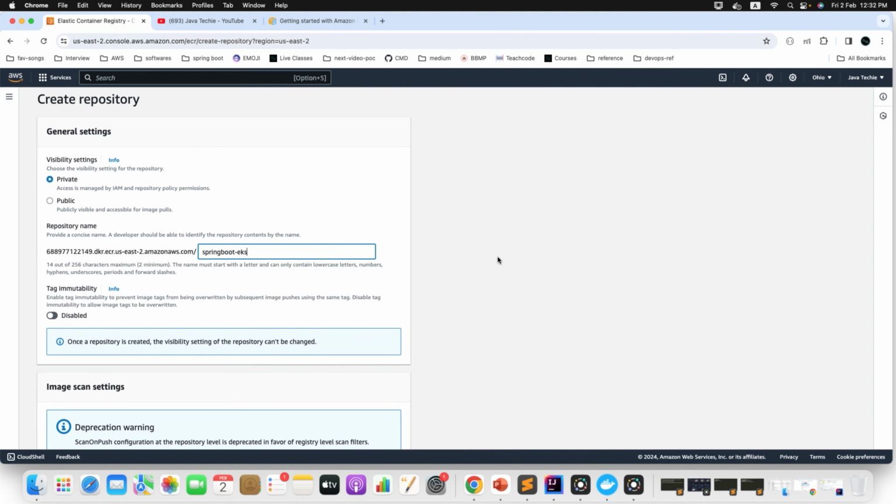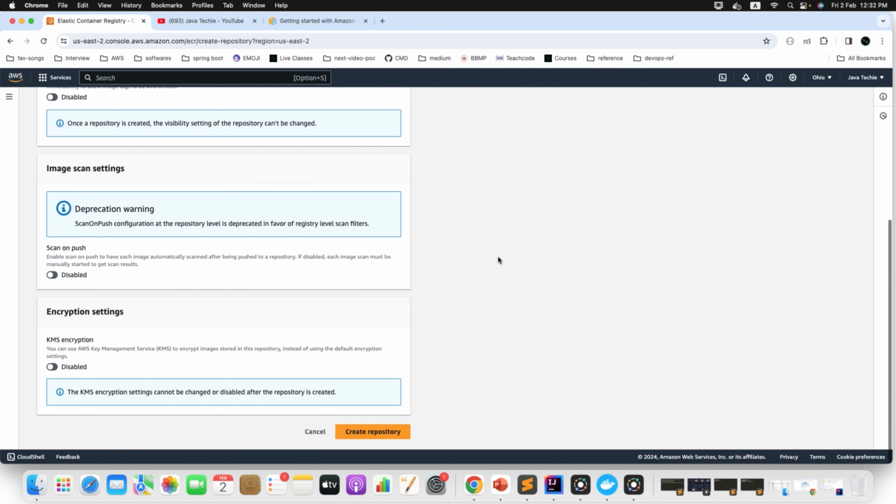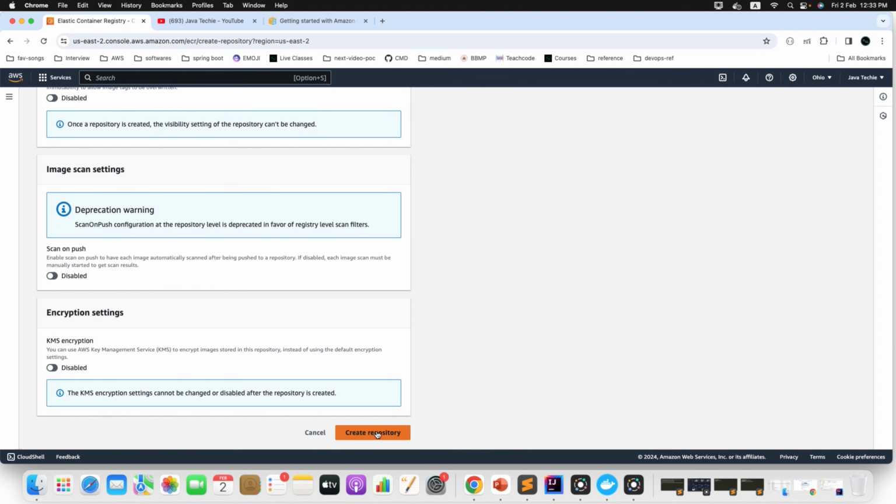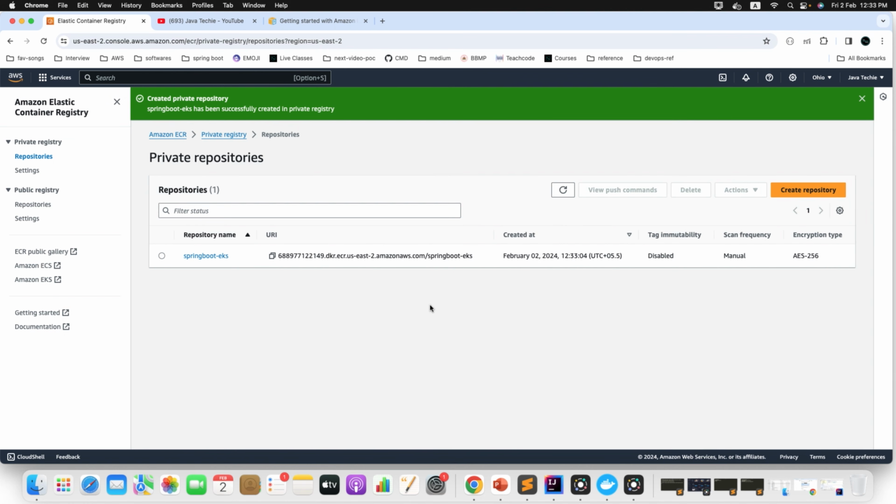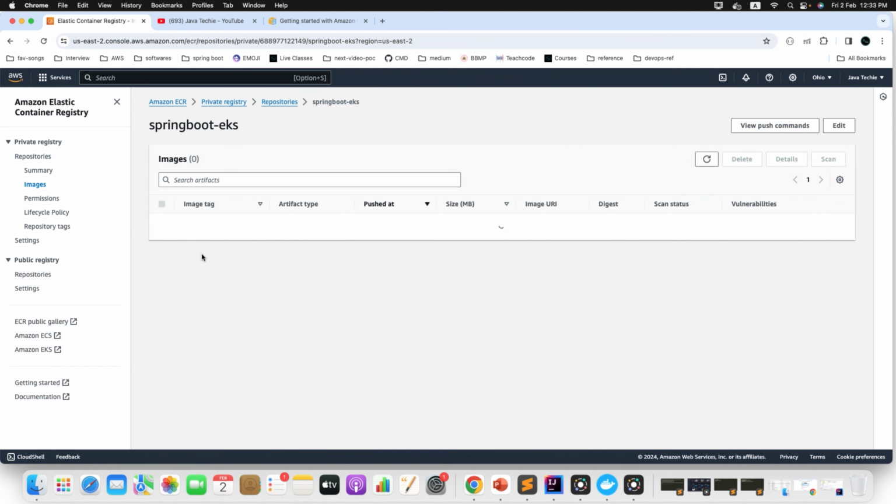I am giving Spring Boot-EKS, the same name. Then nothing to change here. Just click on create repository. Yeah, you can see here the repository is created. Now to this repo we need to push our Docker image. We cannot see any images here, right?